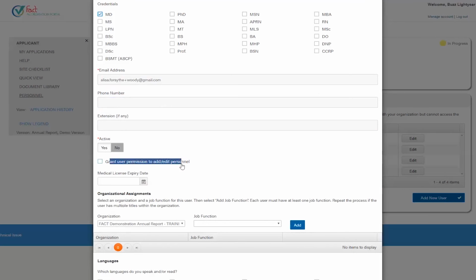This grant user, add edit personnel feature: if you check that box, you as the primary contact or the organization director are extending that permission to be able to add and edit users within your organization to this new individual that you're creating. If you don't want to, as the primary contact, do all of the user adds by yourself, you can share that responsibility with someone else at your organization by checking that box. You can later take it away just by returning to that user account and unchecking that option.